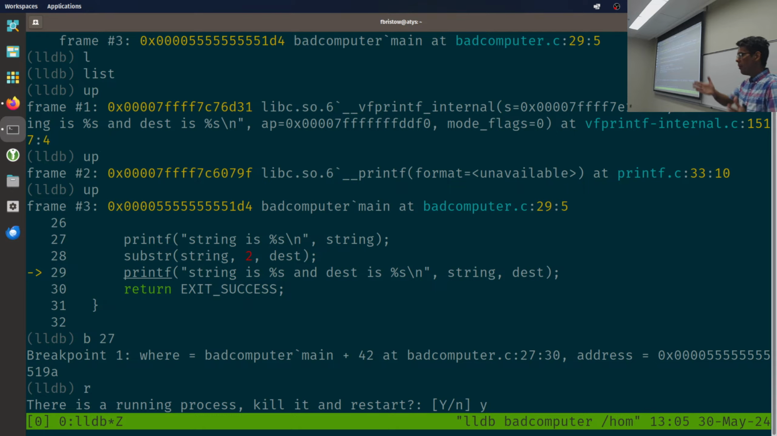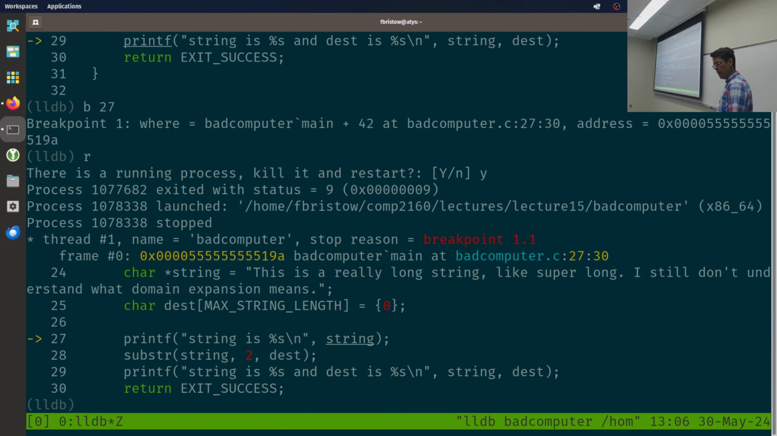Yes. The program is in this kind of stuck state, but it's not able to proceed anymore. So I want to terminate it and restart. So yes, I set a breakpoint on line 27. And so now we have stopped execution here on line 27.